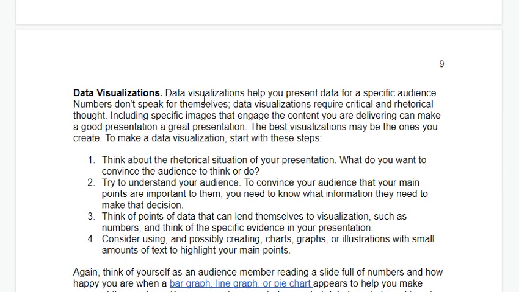Data visualizations help you present data for a specific audience. Numbers don't speak for themselves. Data visualizations require critical and rhetorical thought. Including specific images that engage the content you are delivering can make a good presentation a great presentation. The best visualizations may be the ones you create.